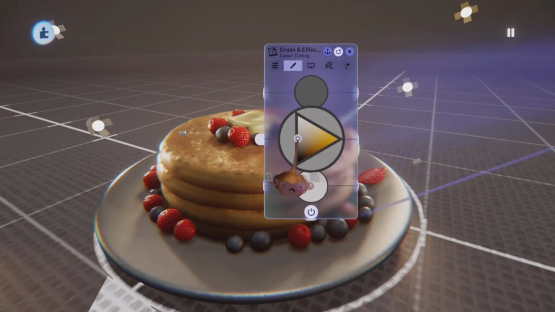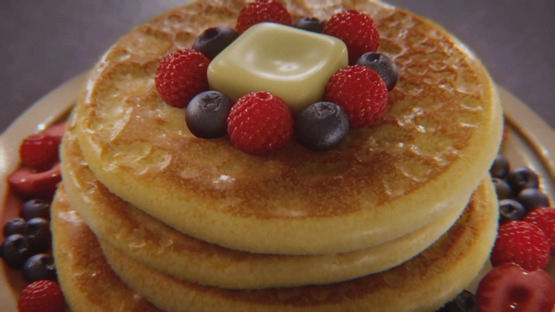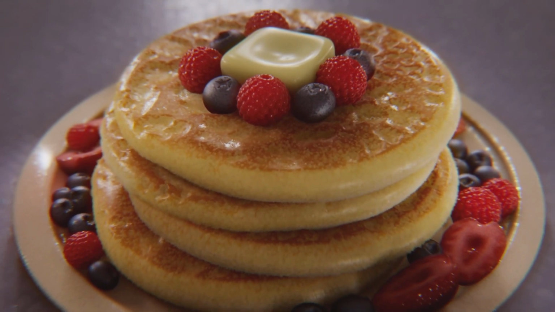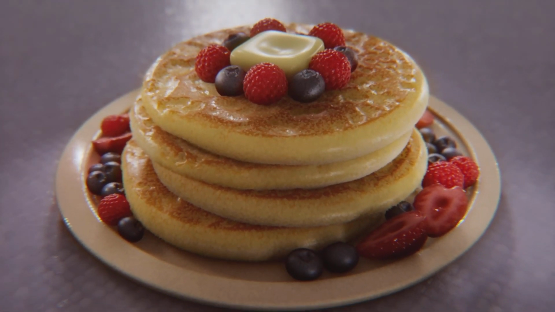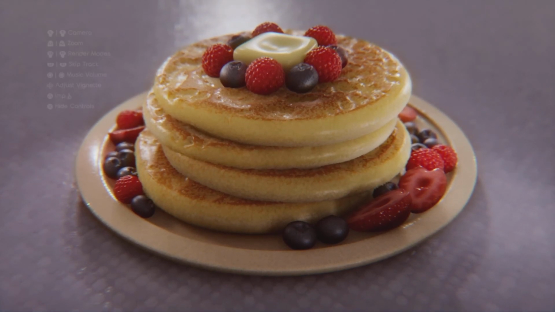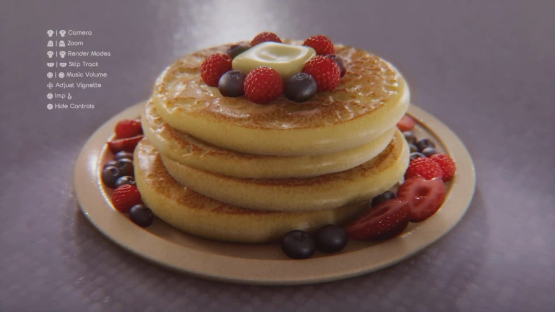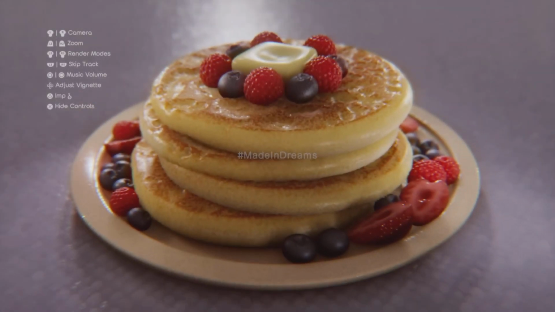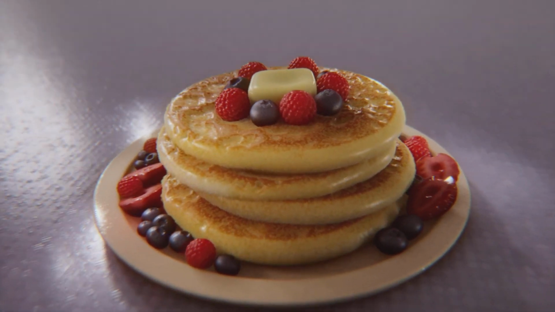But the one that I did for the final piece, it's a bit more detailed and there's more steps to making the strawberry, but overall those were the steps that I did to achieve these pancakes and dreams.